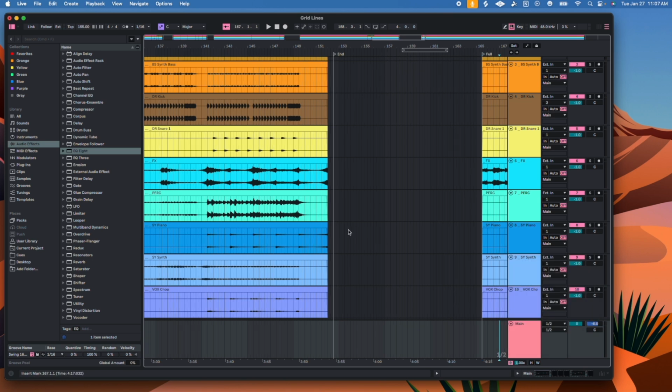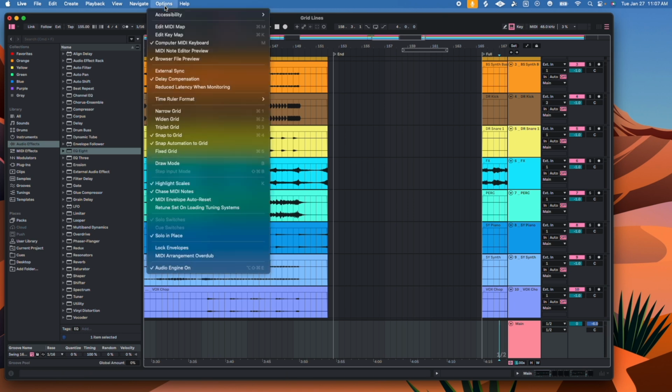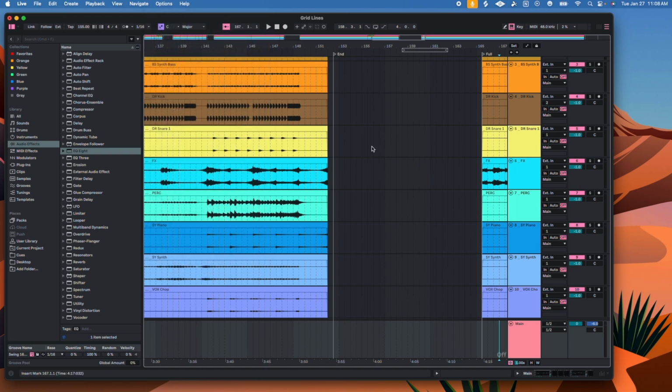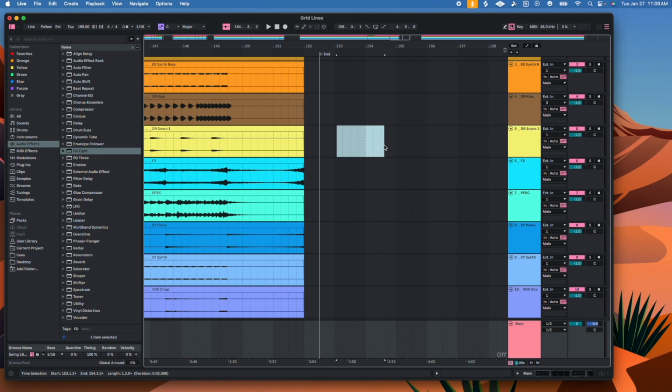If you go up here to options, you can see all of the shortcuts to switch it from grid to grid. So narrow grid is Command 1, Command 2, and then snap to grid is either checked on or off, and that's Command 4. So sometimes you'll accidentally hit Command 4 when you meant to hit Command E, and you find yourself in slip mode, similar to Pro Tools slip mode. You just hit Command 4, and that'll pop you right back to your grid mode.